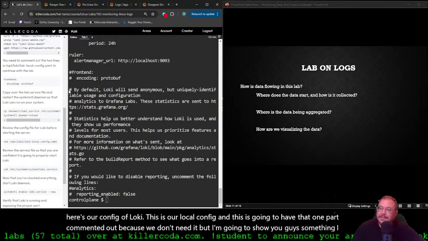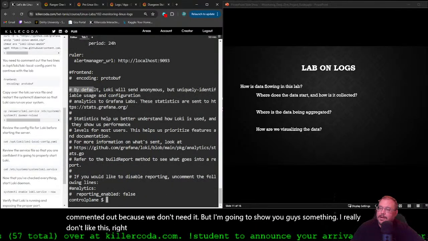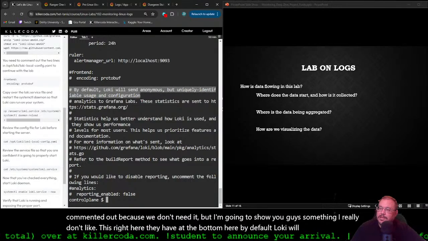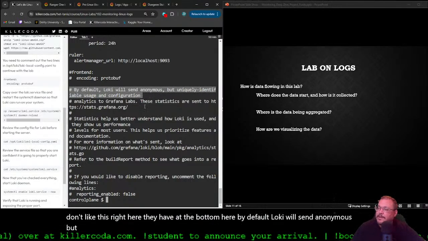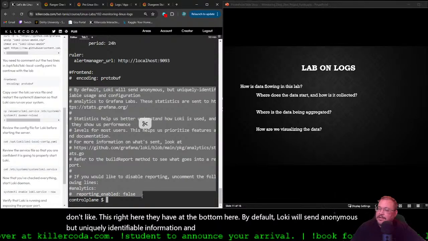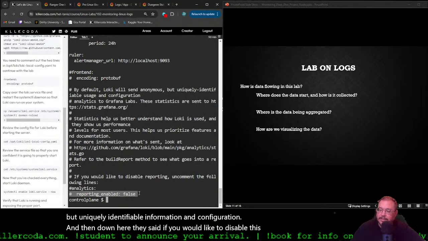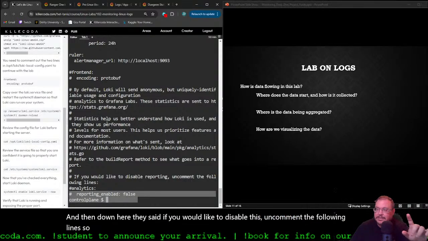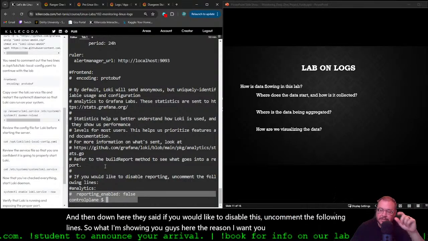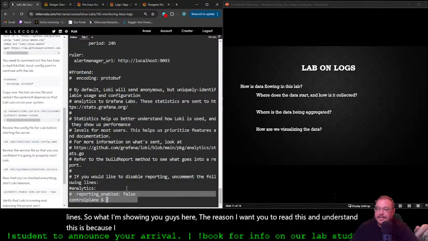I really don't like this right here. At the bottom, they have: by default, Loki will send anonymous but uniquely identifiable information and configuration. And then down here they said, if you would like to disable this, uncomment the following lines. The reason I want you to read this and understand this is because I actually don't like that they did this.